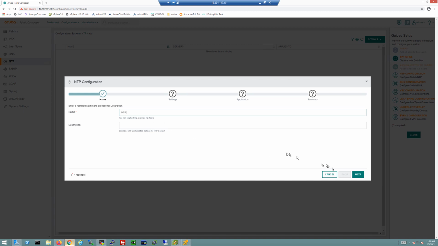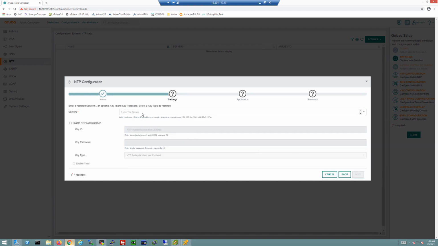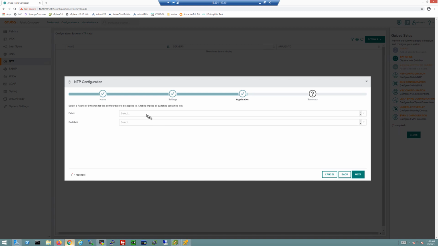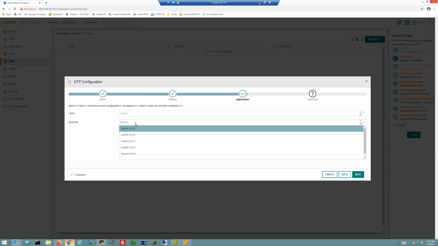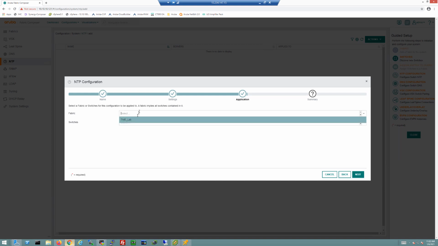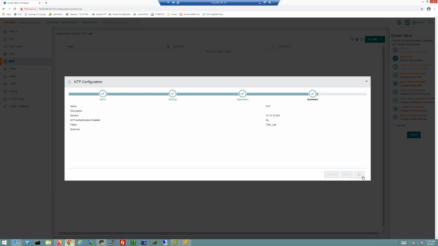I'll just give it a name. I'll choose the NTP server in my environment. Now you do have authentication knobs if you want. I don't have those enabled, but of course you have a number of knobs that you can work with. And I can deploy this to the entire fabric, or I could select individual switches in the fabric if I wanted to deploy it to particular switches. I'm going to do the entire fabric and I'll click apply.